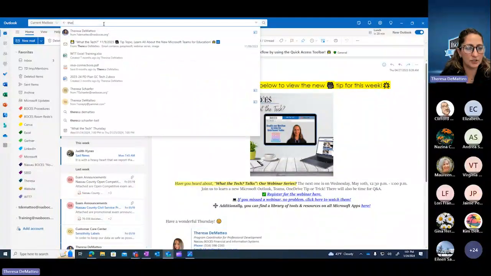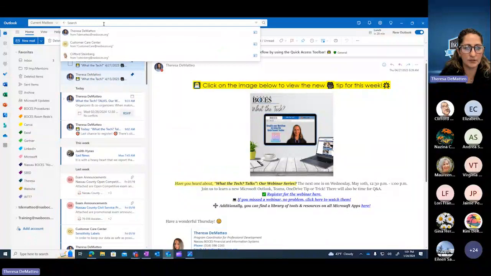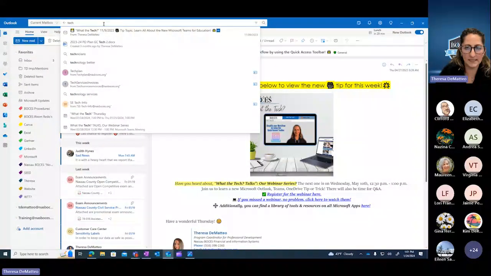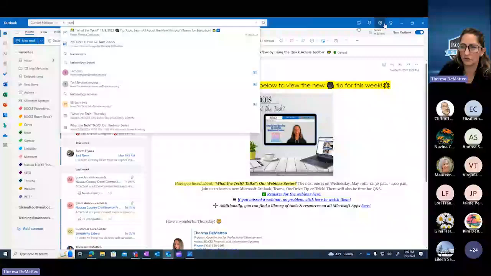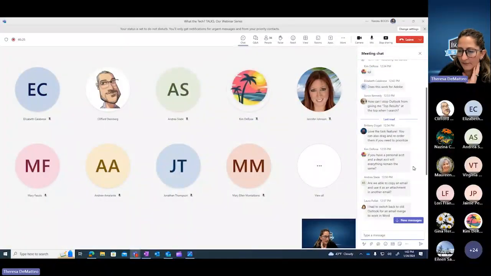So are you searching for a file? Usually if you're in your current mailbox, it's just going to pull anything with the word that you type. So if I type tech, it's going to pull up any email that has the word tech in it, any person that has the word, again, similar to the Teams one that I showed before. So I don't know if you wanted to clarify that a little bit.